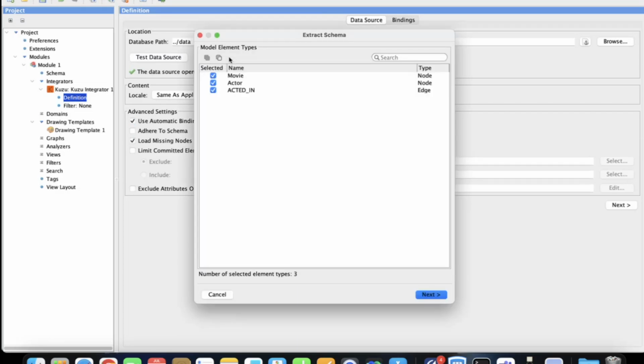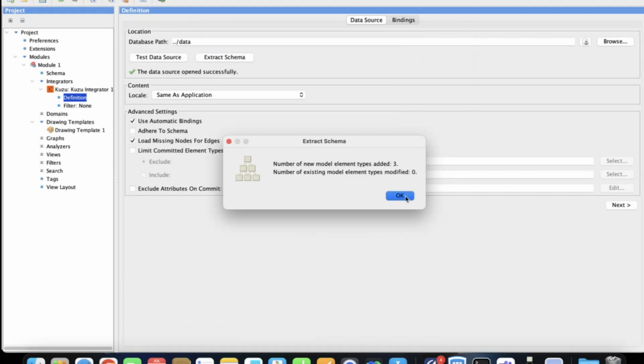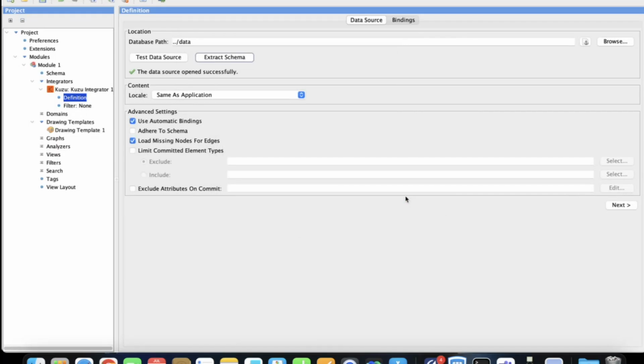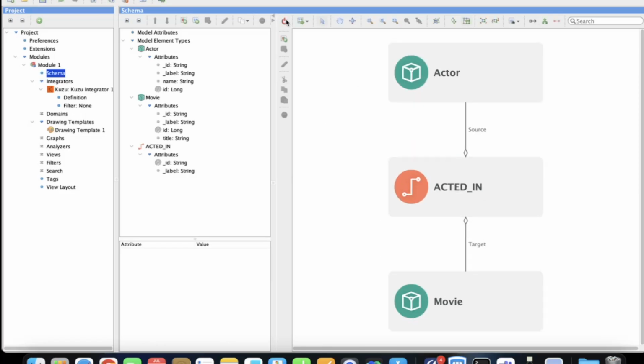And we're going to extract the schema. So first it's going to ask, do you want to extract all of the model element types? And we will. And then we'll be asked, do you want to extract all of the attributes? And we do. So we choose finish. So we've automatically extracted the data and we're now connected to the database. So let's go back to our schema and you can see that it is now populated with the model element types and also all of the attributes. And you can see over here in the drawing view of the schema.